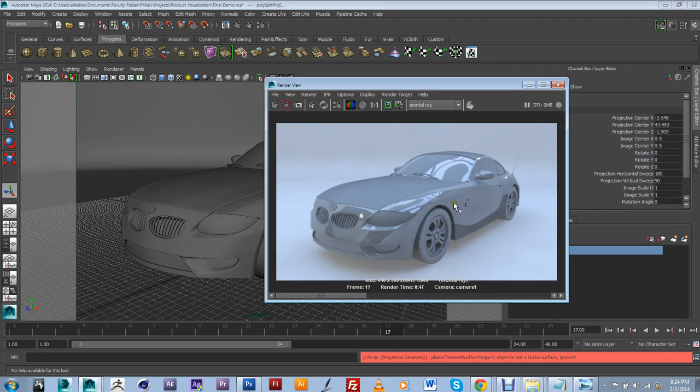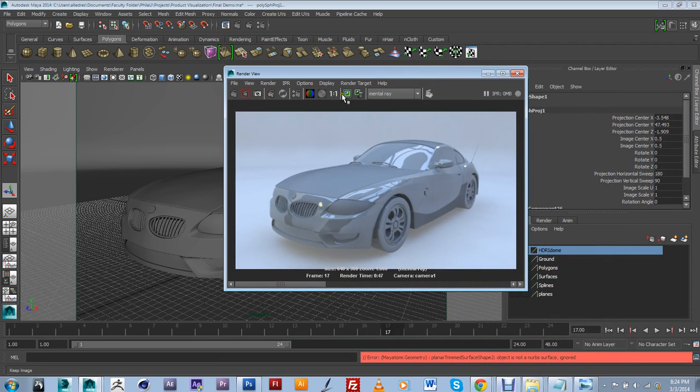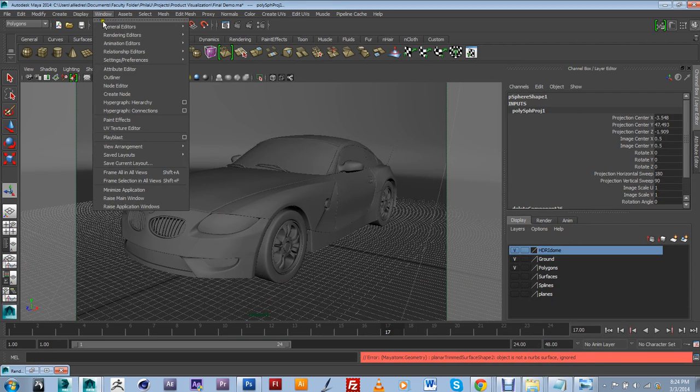So at this point, now that I have a really nice render and everything's working really well here, I can start assigning some materials to my vehicle. So let's go ahead, and again, I want to keep this image. I want to go into my Hypershade, and I'll find it in Windows, Rendering Editors, and then Hypershade.